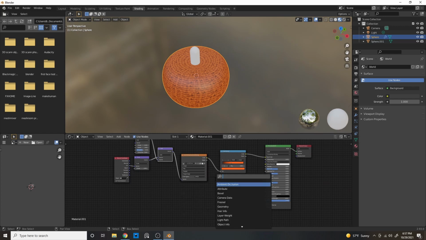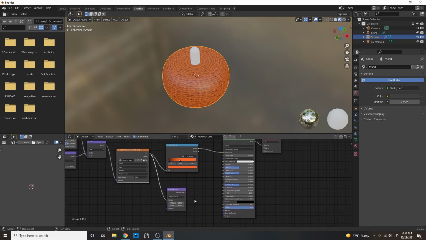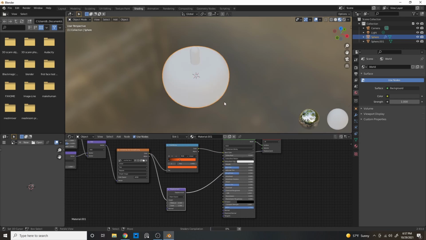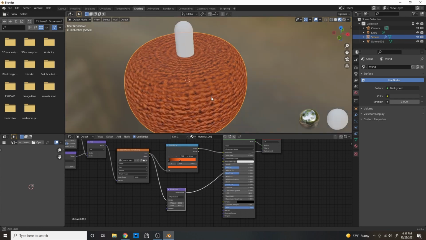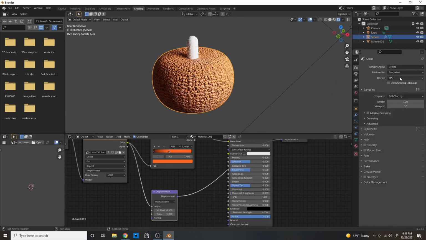Shift A, add in a displacement node, plug the image into the displacement node, and the displacement node into the displacement output. Right now, the displacement isn't actually deforming the surface, which is a problem because it looks better with real displacement. So make sure you're in Cycles render mode.